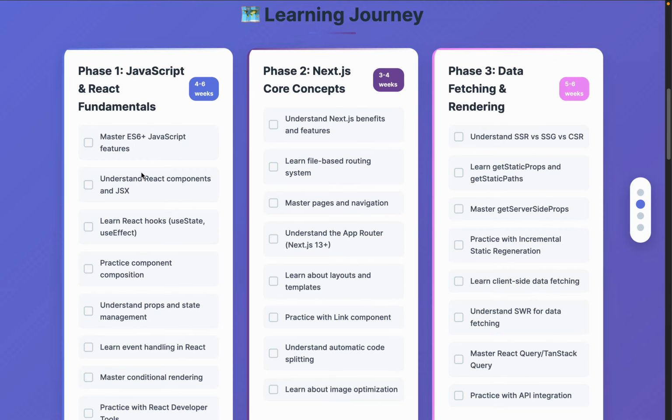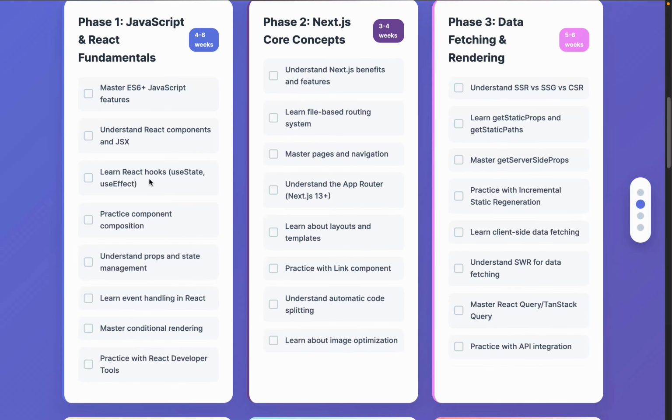You have to understand React and its component architecture, and the JSX model we have. You have to learn about hooks, how we can utilize state, how we can utilize useEffect, how we can render data, and call the backend API to fetch the data and render the component. Then come other important sections like components, understanding props and state management, handling events in React, mastering conditional rendering, and practicing React development.